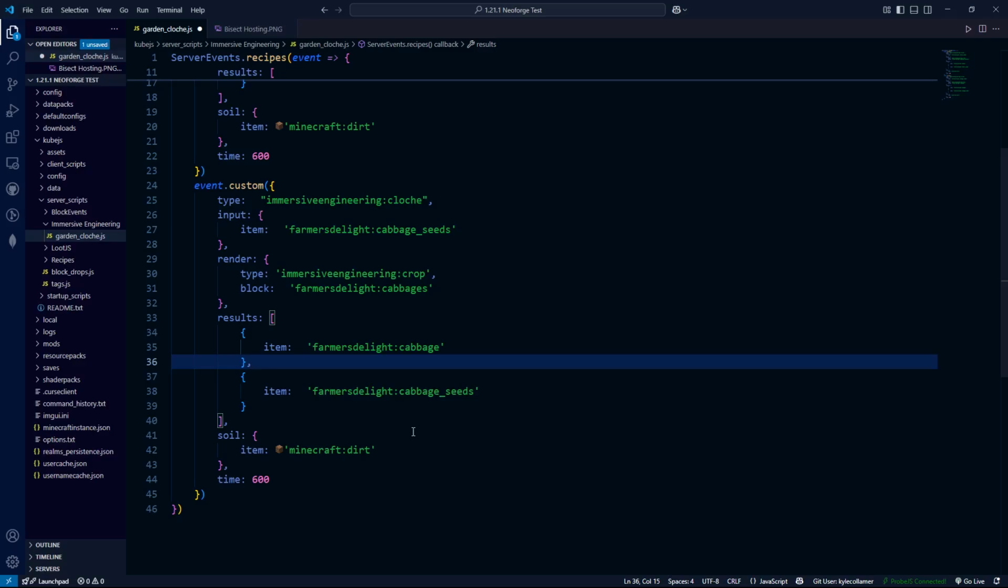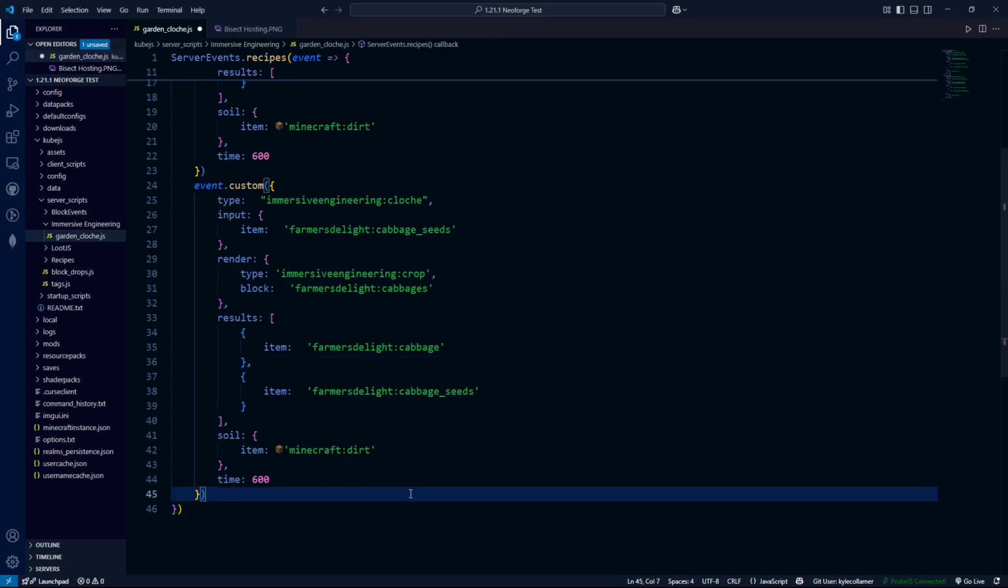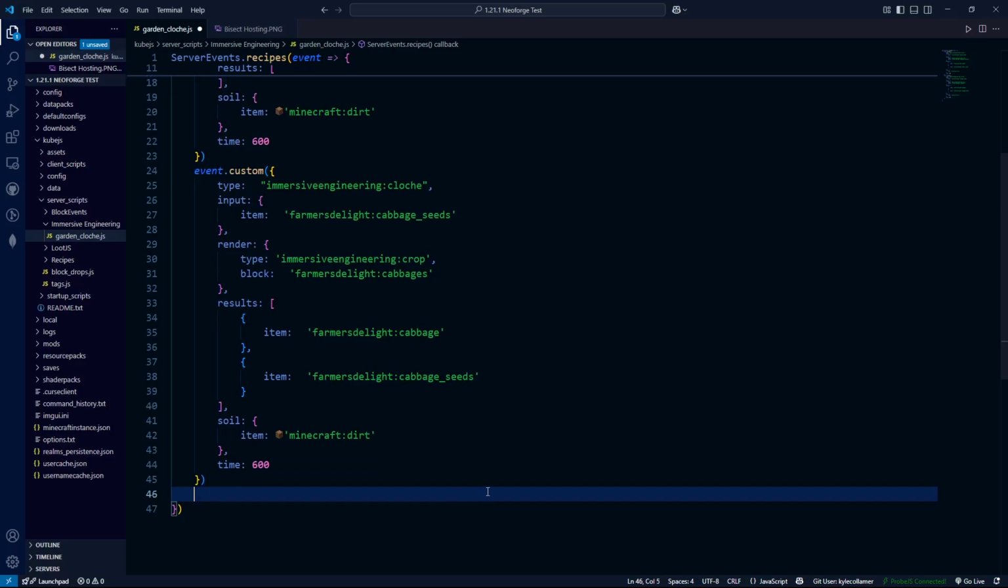Next, let us actually add a fertilizer to the garden cloche. By default, it takes things like bone meal and slag, but let's say we want to add something else. In this case, I want to add Mystical Agriculture's Mystical Fertilizer and make it a very powerful fertilizer. So we start the same way, event.custom, since it is a recipe.